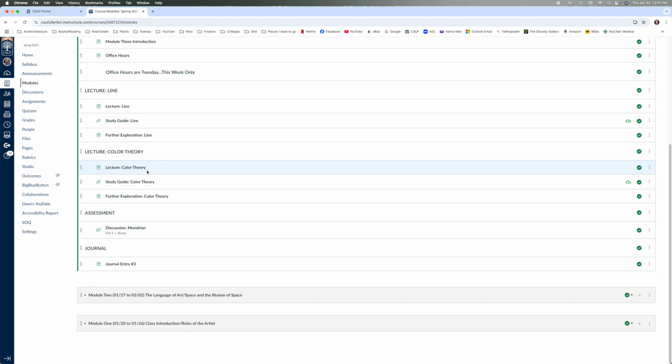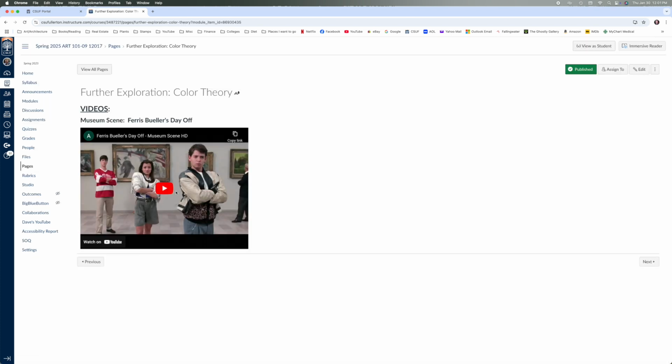So there are a lot of terms on the study guide, but the terms are very easy to understand. There's just a lot of them. So don't be overwhelmed by it. They're very, very easy, but just a heads up on that. Study guide, and then the further exploration section is also quite short. It's the museum scene from the movie Ferris Bueller's Day Off, where it zooms into a particular painting called A Sunday on the Island of La Grande Jatte, which showcases a technique called pointillism.